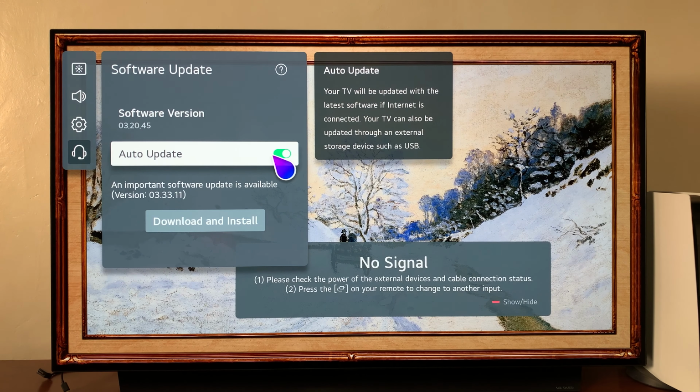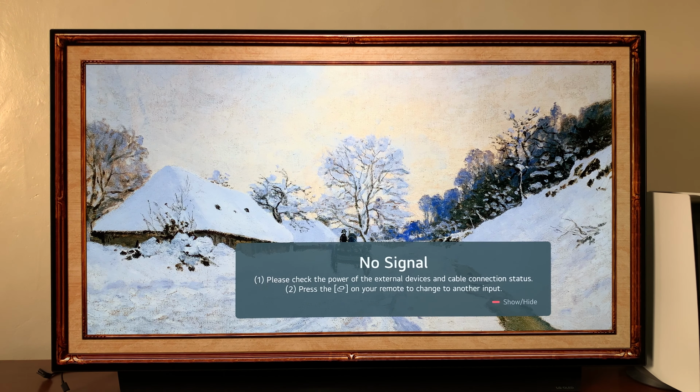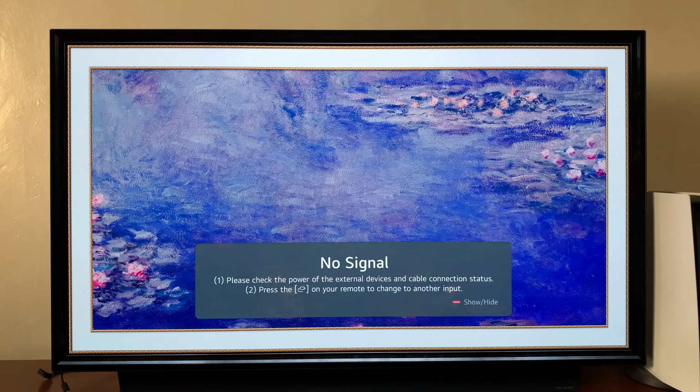Now, if you don't want that and you want to manually install your updates, then you can turn this off from here. And that's it. That's basically how to enable or disable automatic updates on your LG Smart TV.